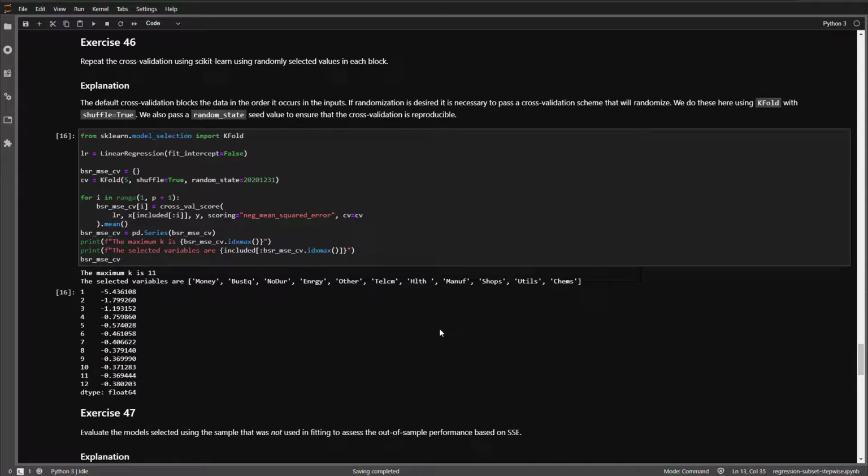The next assignment asks us to do the same task, only using randomization within each block. This is similar to what we talked about before. The way we need to do that here is we need to do a little bit more work. We can't rely on simply letting cross-val score do the cross-validation for us. We need to pass it a cross-validation method that has some options. We're going to use k-fold here.